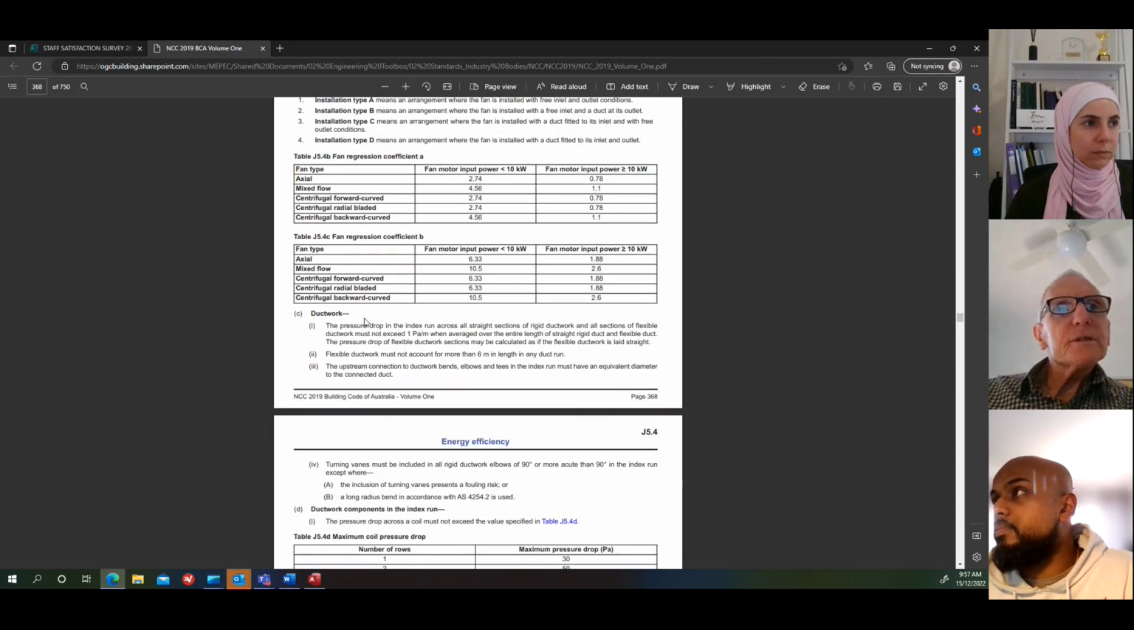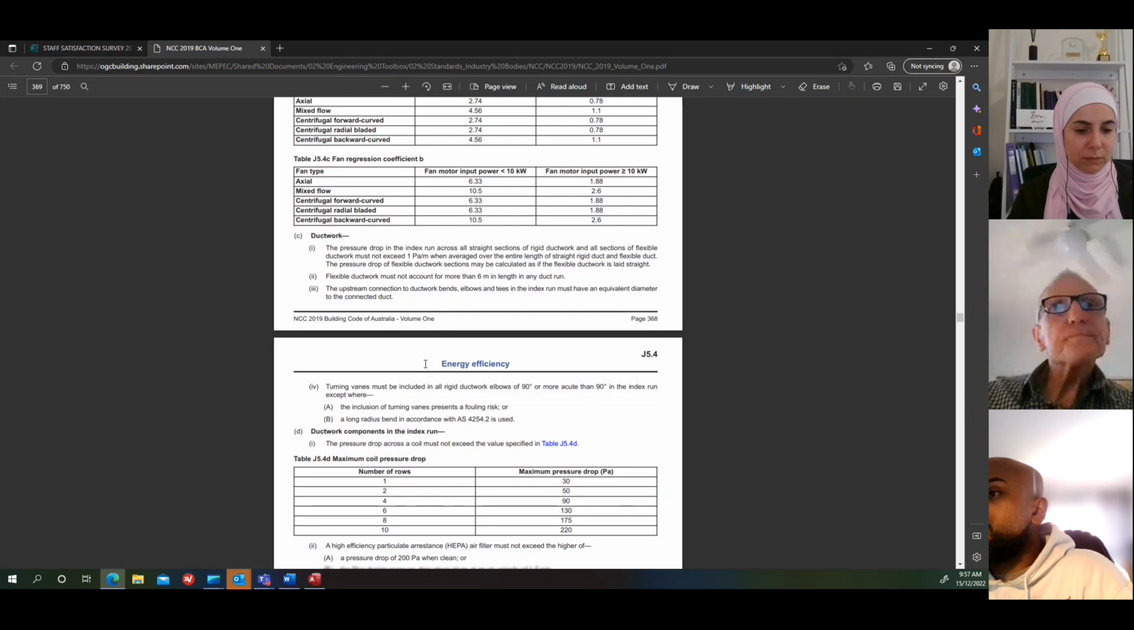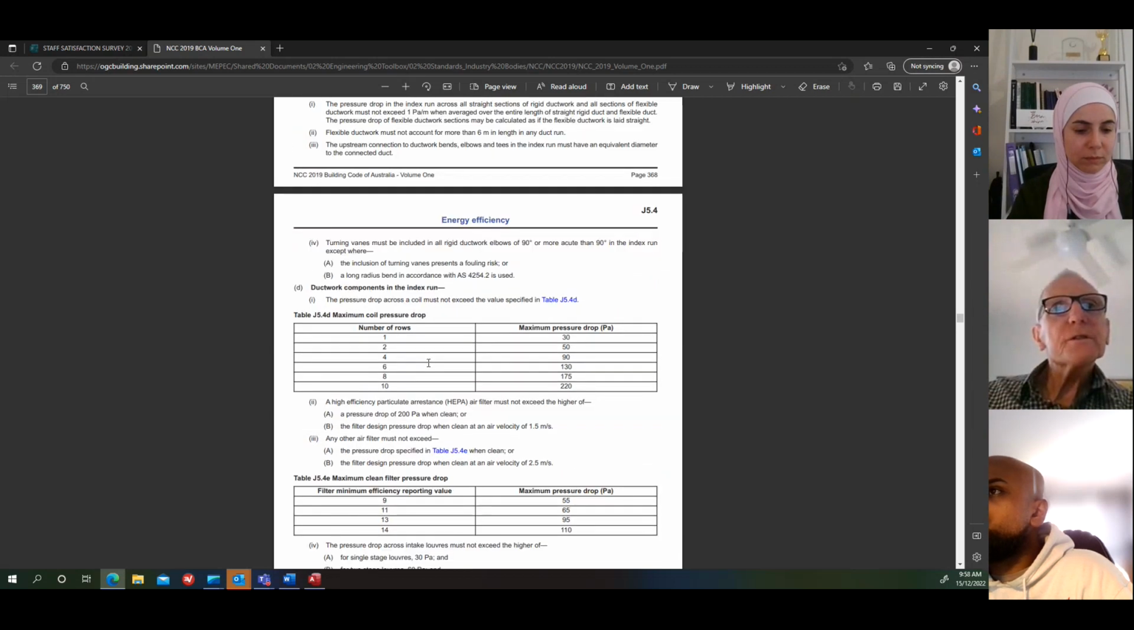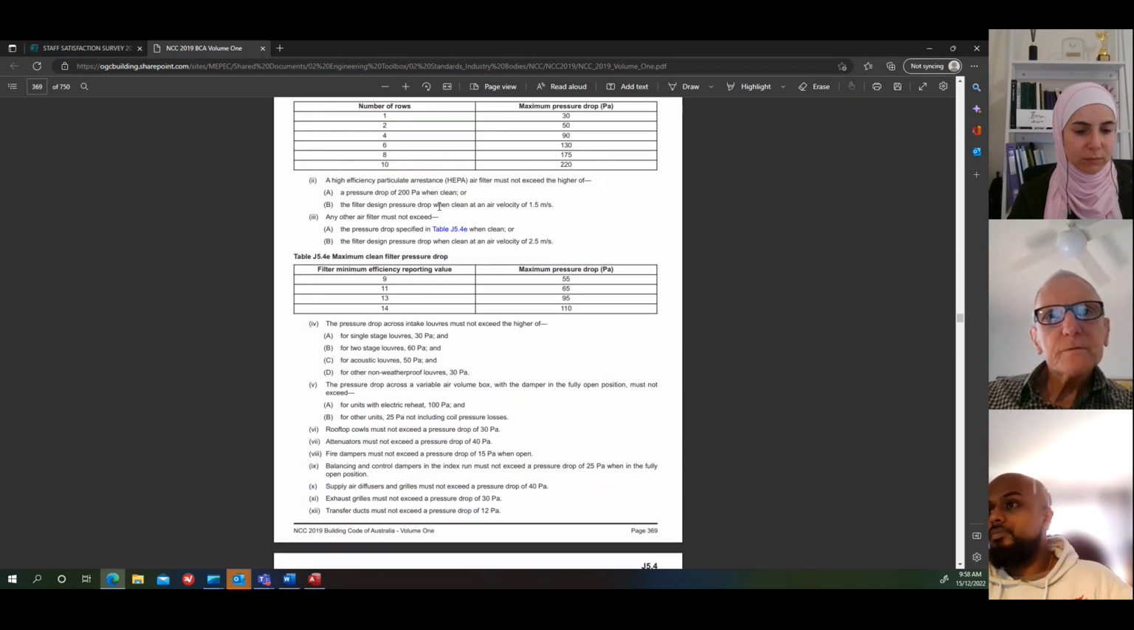But going down through here, there's page 368, point C, ductwork. This talks about the pressure drop in the index run can't exceed 1 Pascal per metre. Okay. Flexible ductwork must not be more than 6 metres in length, etc., etc. So have a read of this. As you go down, part D, ductwork components in the index run, and it gives you pressure drops for various things that apply. I think we've talked about this before.